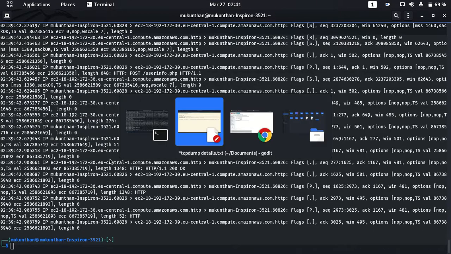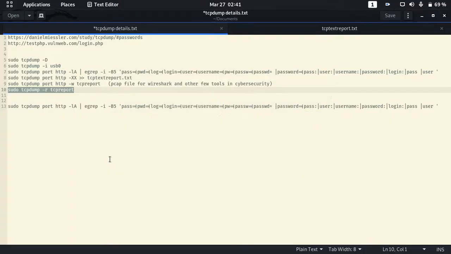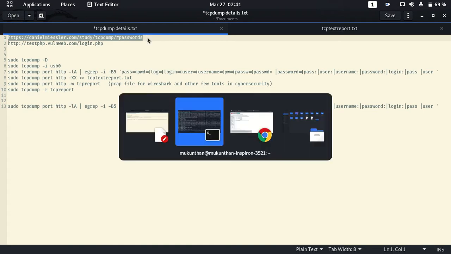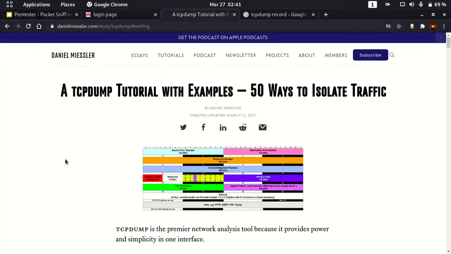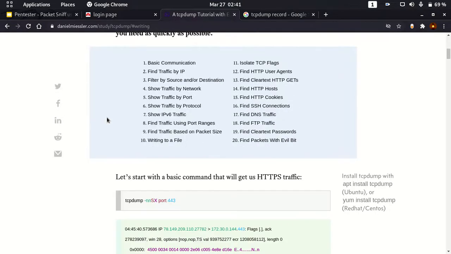So now we have seen the very basic commands of tcpdump, but you can find a lot of other commands and how to use them on this site. I will be providing this site to you, and it is very good. There are around 50 examples that you can use with tcpdump. For example, you can see it here: basic communication, find traffic by IP, find traffic by port, protocol, writing to a file that we have seen just now, finding only FTP traffic rather than HTTP traffic, finding clear text passwords, and finding packets with the evil bit.